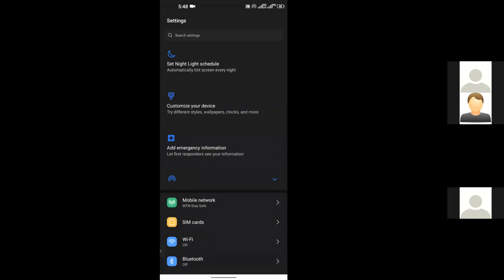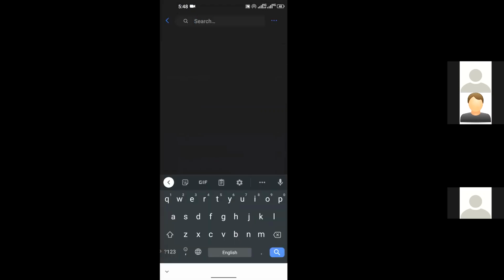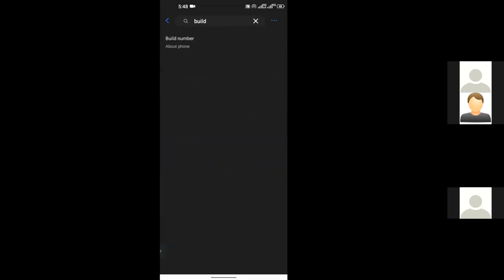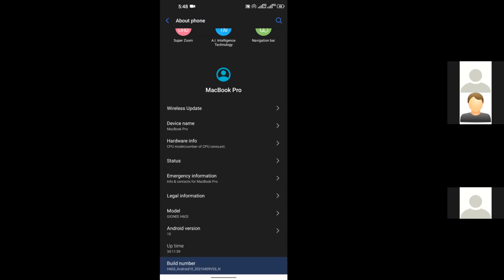Once you go to your settings, you go to build number. Normally, I search for it, but build number is located in About Phone. Once you go to this place, you will have your build number here. You have to tap it 5 to 7 times for you to become a developer. I'm already a developer, that's why it's showing me this.